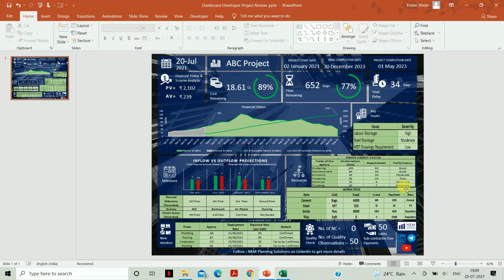Then the next part, this is your on-site labor strength and this is on-site material strength. Then this is the milestone part where the next projections of the WBS of your activities are shown. Below that, these are the new vendors at your site. You will get all the status of the various vendors from the different trades here, their deployment date, their expected rate and their remarks, whether it is confirmed or yet to be confirmed.